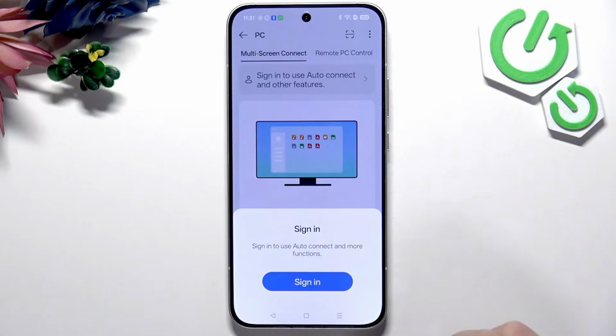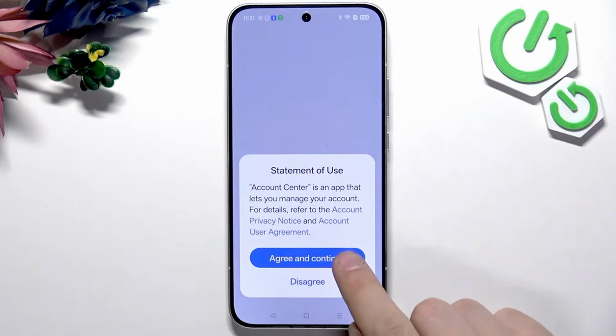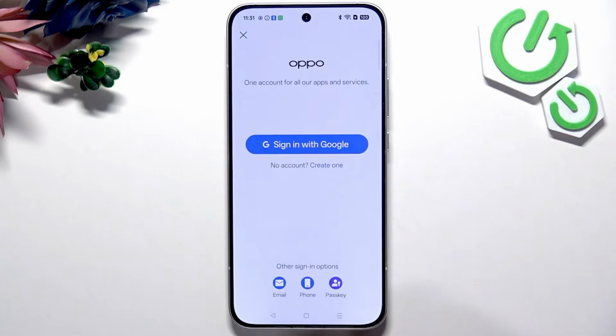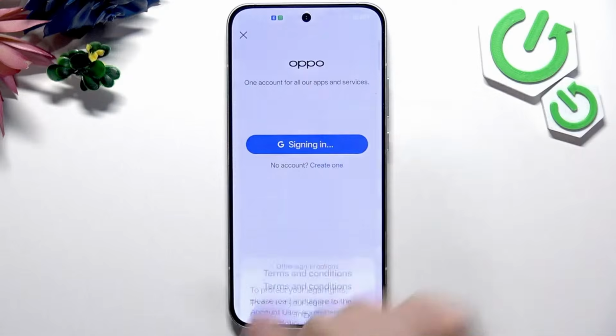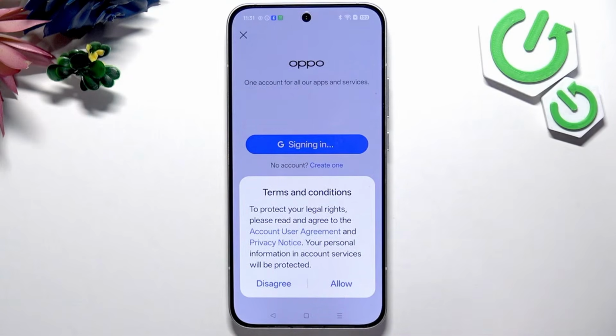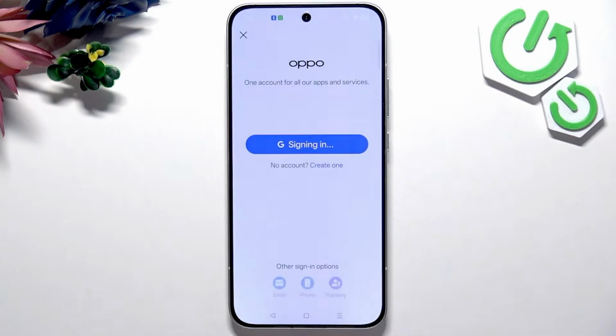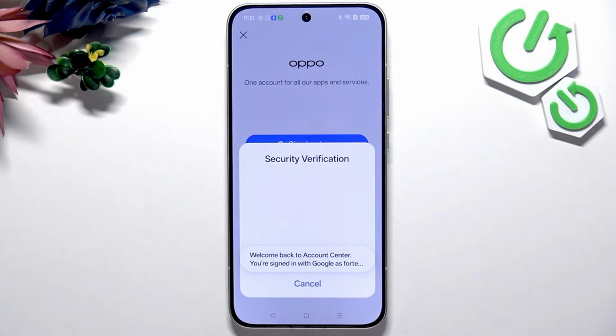To use our OPlus Connect, we need to sign in. Tap sign in, agree and continue. Now we'll go here to this OPPO, and now we can tap sign in with Google. I will sign in with Google, but you can just select your own preferred method, register, create an account, just like on any other website, and follow the steps on your screen. Here, I will allow. Now I'm back. I do have security verification here. I hope that it's not the 2FA.